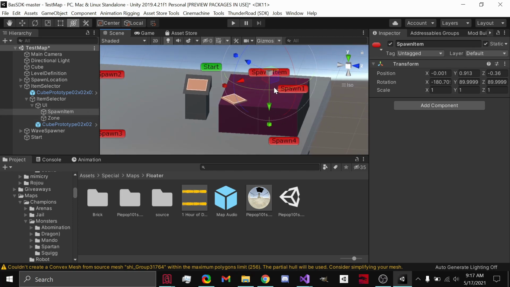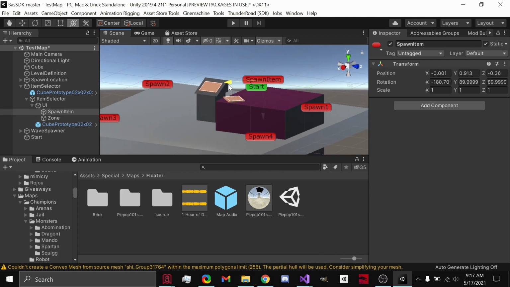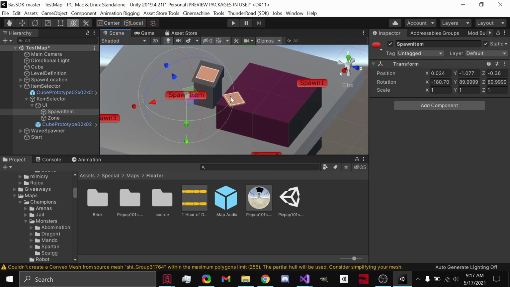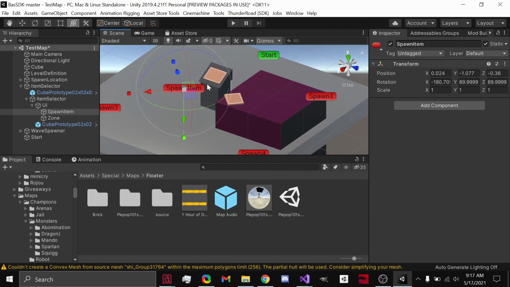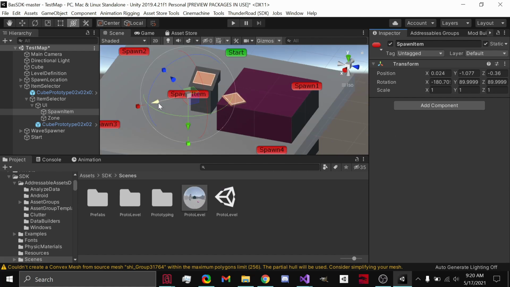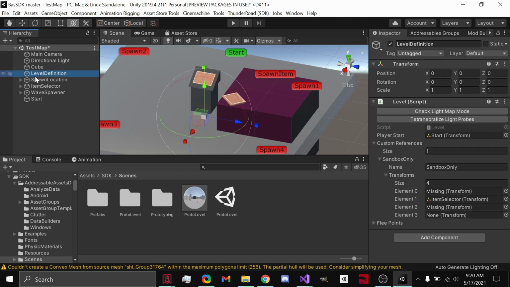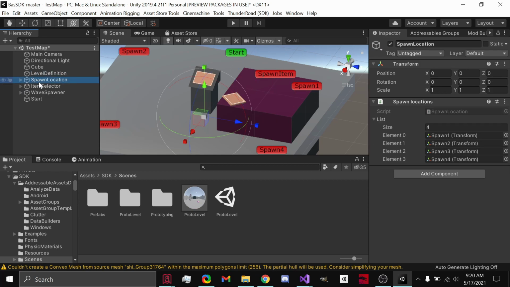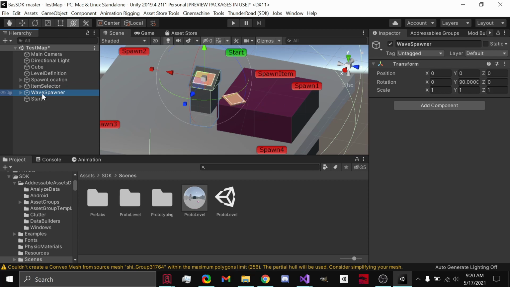So weapons will currently spawn on the table, but if we wanted weapons to spawn right here, when pressing take or spawn in the book, weapons will spawn right here. But why don't we set this back to normal? So with that, guys, we've gone over our level definition, spawn location, item selector, wave spawner, and our start.